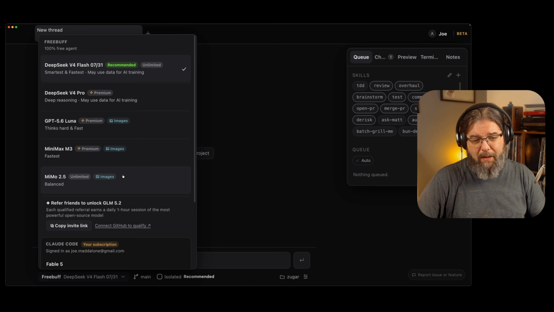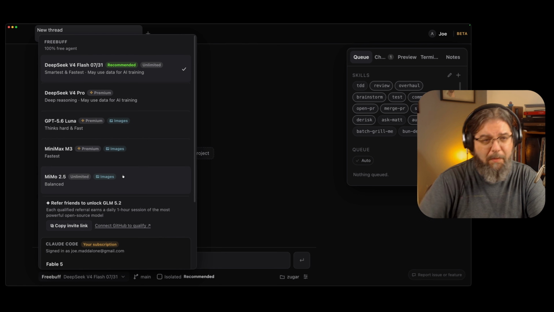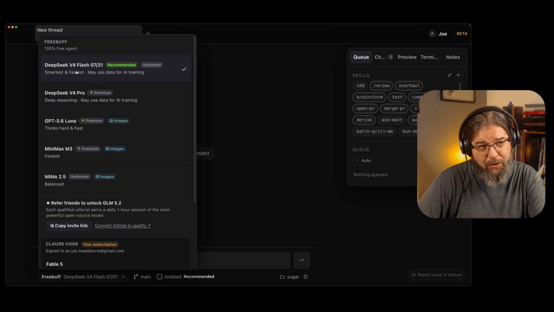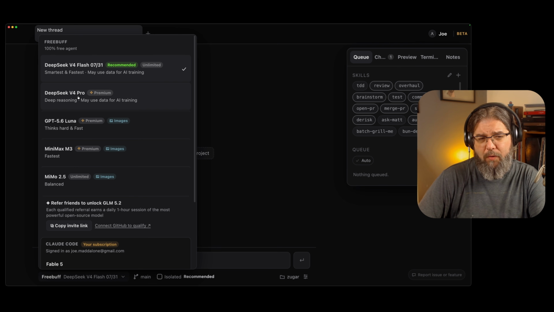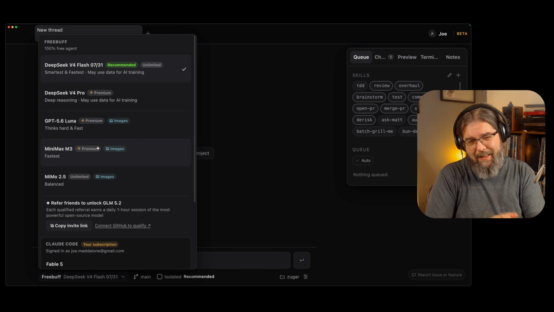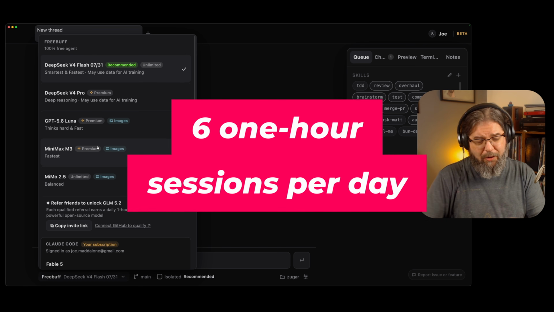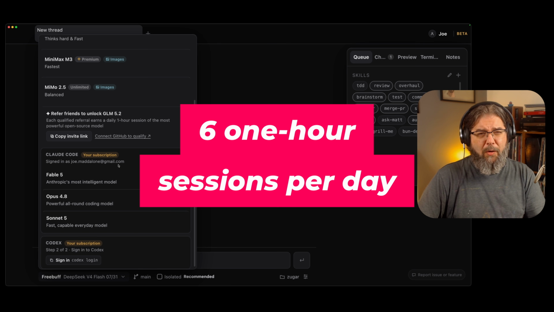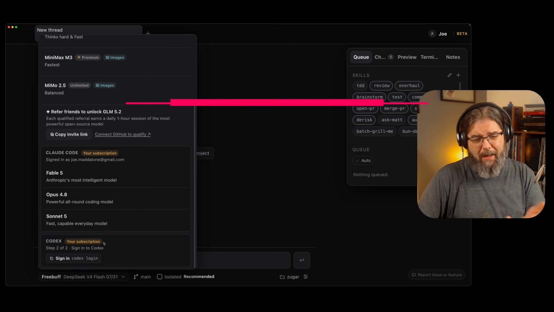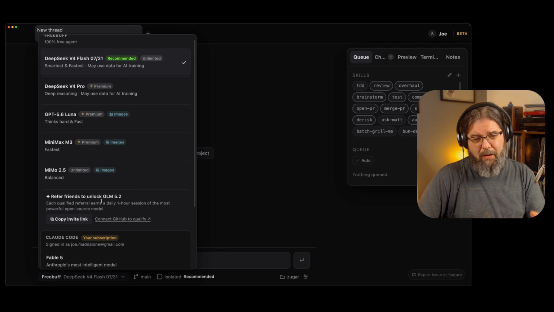You can see it's loaded up all the skills that I have installed on my machine. And if I jump down here to models, it is recommending I use DeepSeek v4 Flash, dated as of yesterday. I can also use v4 Pro, GPT Luna, Minimax 3, and these three are marked as premium, which means I think you get an hour a day on them or something like that. Once you start using them, there's a countdown, and I'll show you that in just a second. You can also connect it to Claude Code if you want to. I don't know why you would. And you can connect it to Codex. You can also earn a daily 1-hour session with better models, I guess, if you share this link.